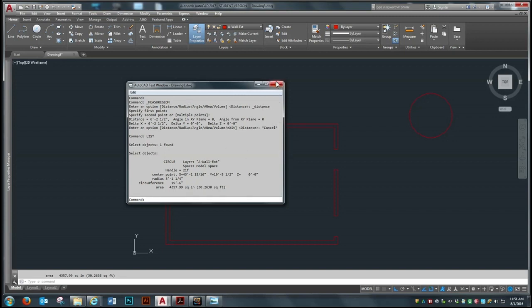formula for the area of a circle, which just drives my sister-in-law crazy, but that's a whole different conversation.